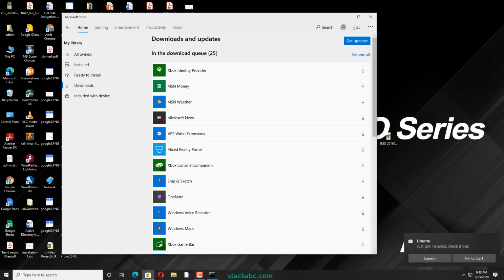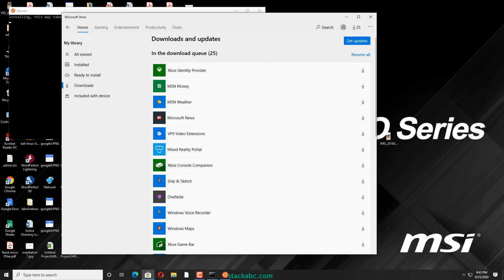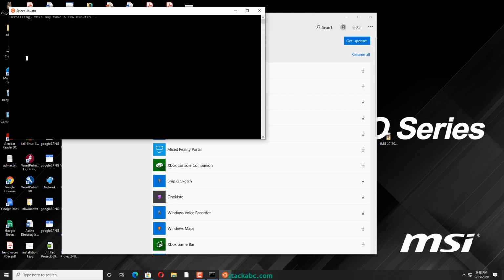Once Ubuntu has been downloaded, you just need to click on the launch option over here. It just got installed, check it out. So I'm just going to click launch. Once you have clicked launch, the installation may take a few minutes. It will install Ubuntu on your machine, and you also need to create an account that is not a Windows account. It's a completely different account.